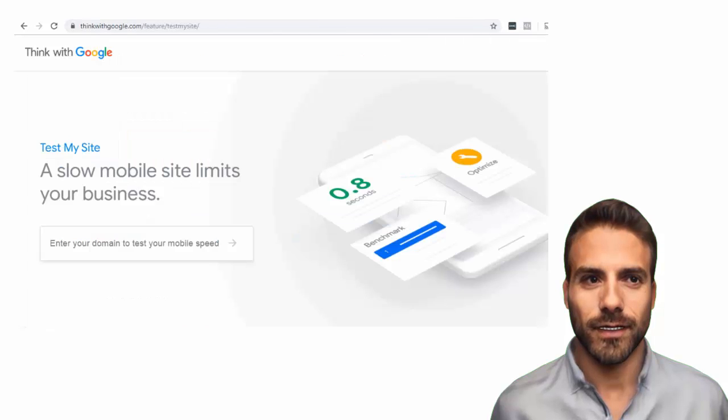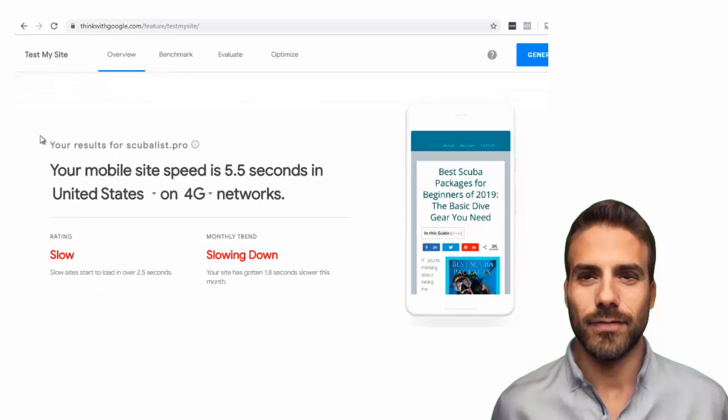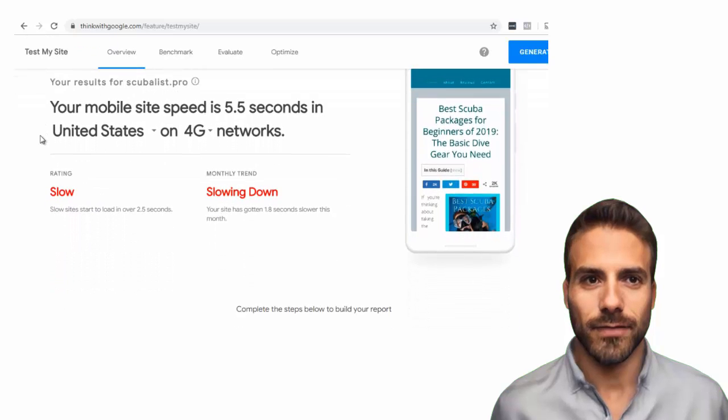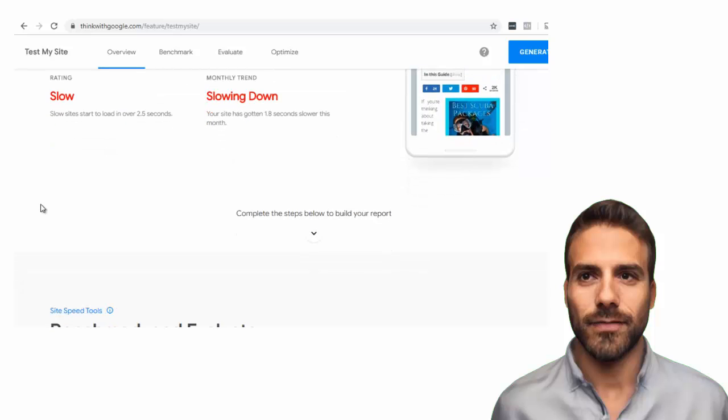And of course, if you go to thinkwithgoogle.com, you can also enter that domain here. Okay, it says your mobile site speed is about 5.5 seconds in the United States on 4G. So 4G is fairly fast. So the rating that Google gives it is slow. And it says monthly trend slowing down.